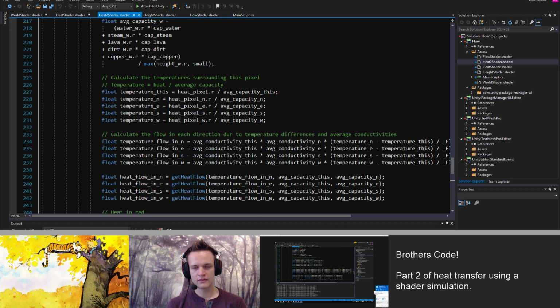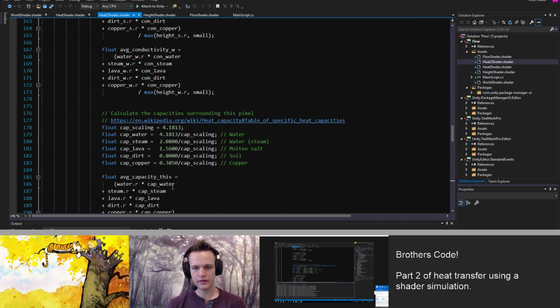Or maybe it does, I can't even remember. I have to look at the capacities. Steam would have more than lava, for example. In any case, that isn't really super exciting, and it works right now anyway.